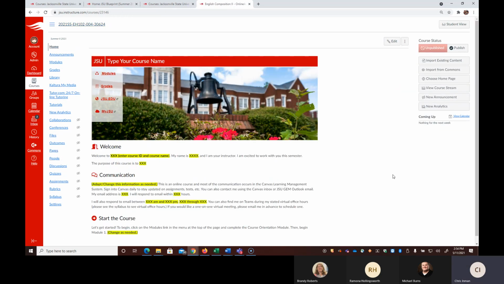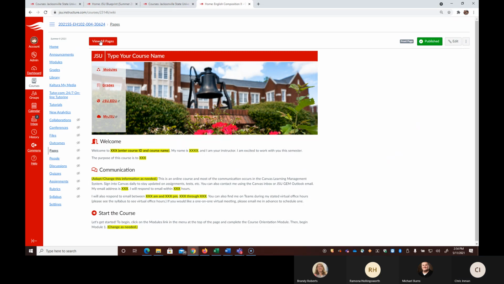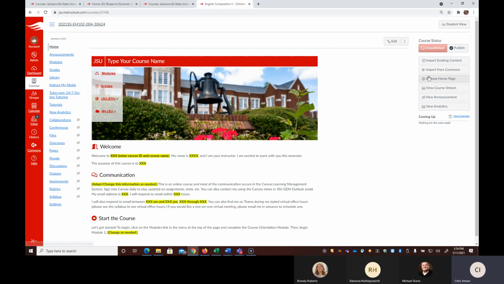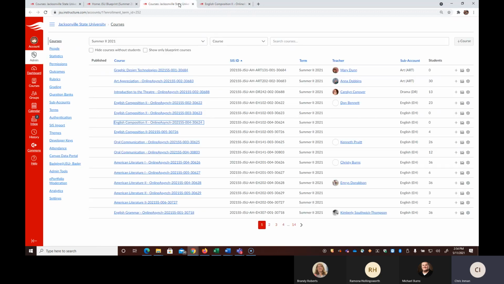And if you have a completely different homepage template that you want to use that you have, that's perfectly fine. I've already shown you how to change your homepage. And you do that by going to your pages and then view all pages, and then use this front page. I'm not going to do that. And then going back and choosing your home page.